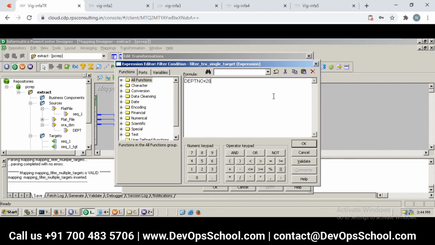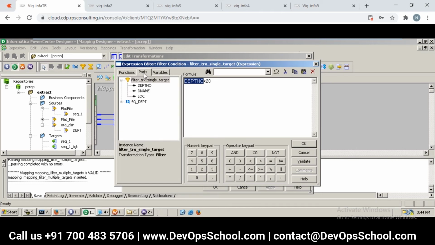Let us go with one first. If you don't know the actual port name for department number, go to ports. Can you see here? I'll delete this and double click on it. It comes there automatically, which means we can avoid typing mistakes. If you know what you're doing, then it's fine, you can type.